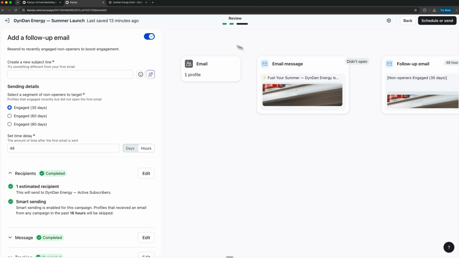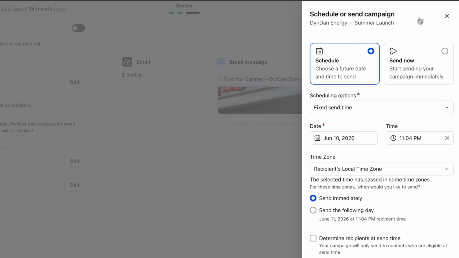Once everything looks correct, I click Schedule or Send. From here, we choose the send time and launch the campaign.